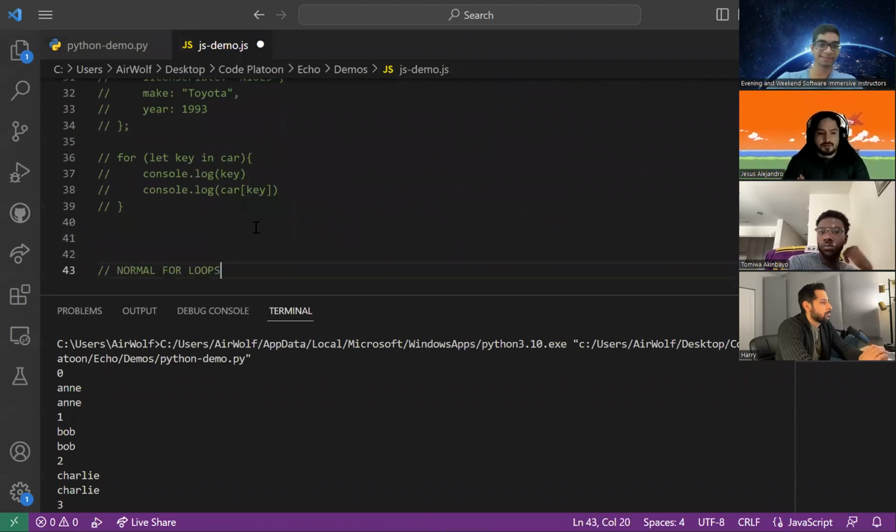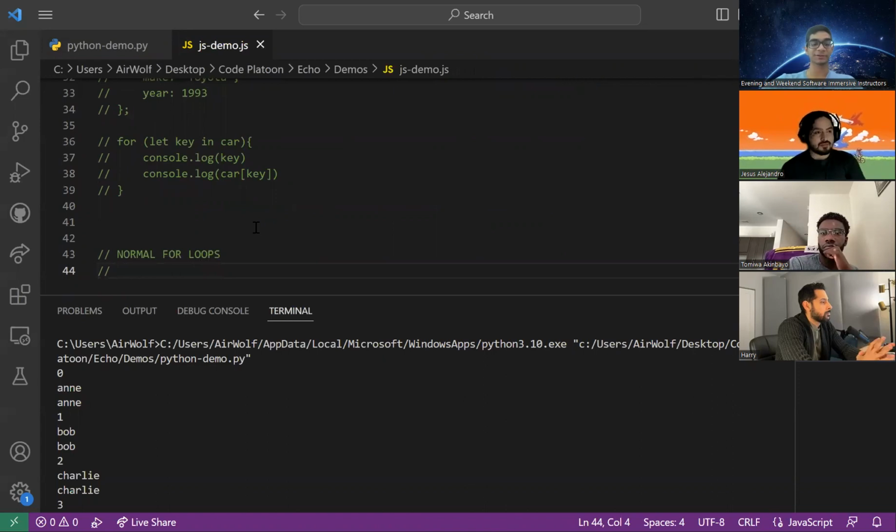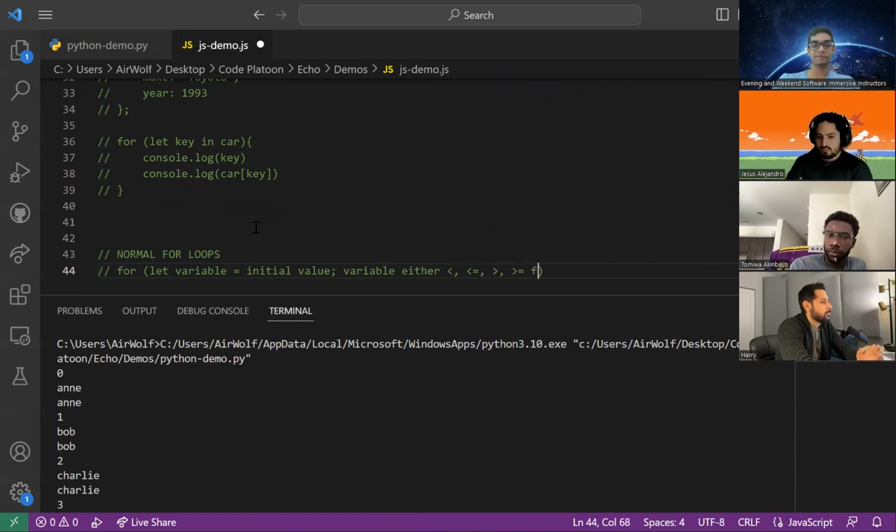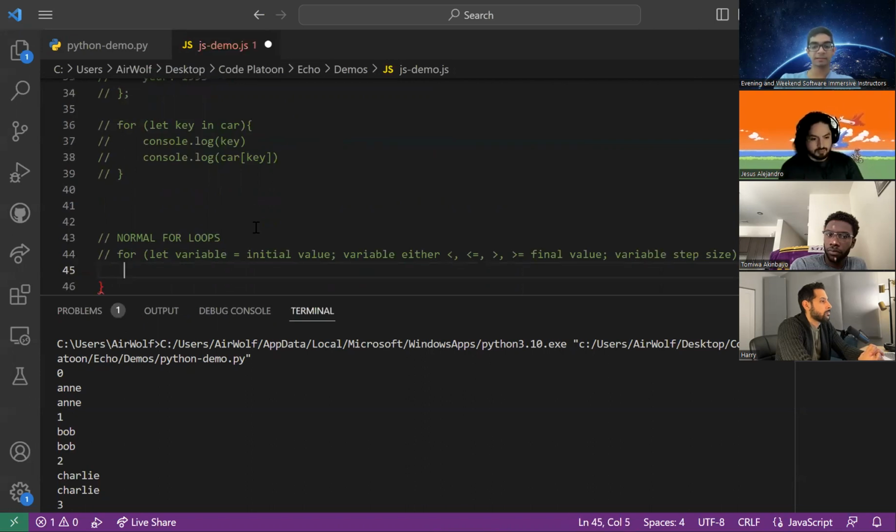Normal for loops. The normal for loop in JavaScript has a really simple format. It's just for, and then let variable equal some initial value, variable either less than or equal to, greater than or equal to, final value, and then you can say variable step size. And then using that, you can just do stuff with your variable.